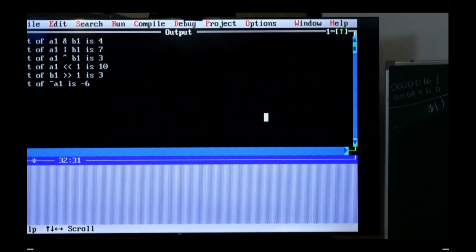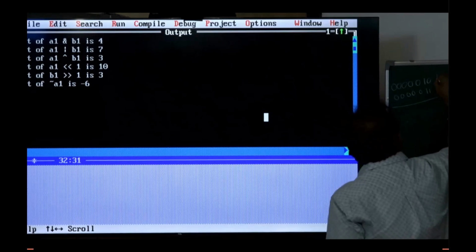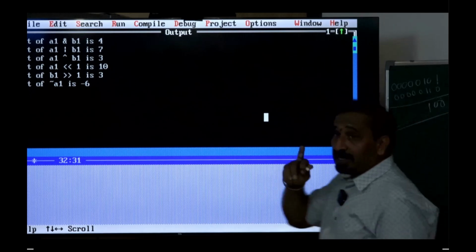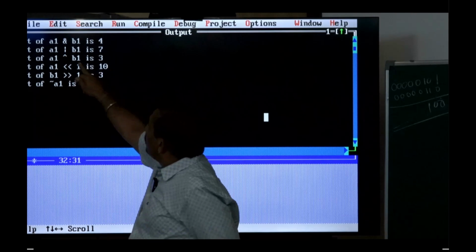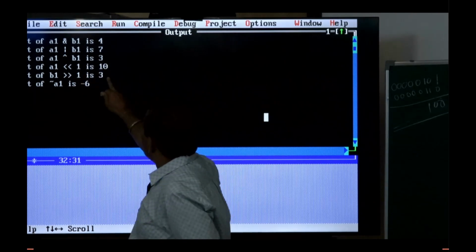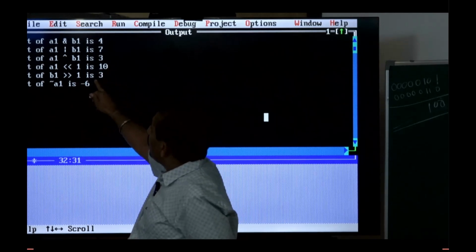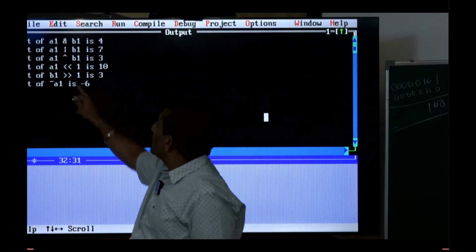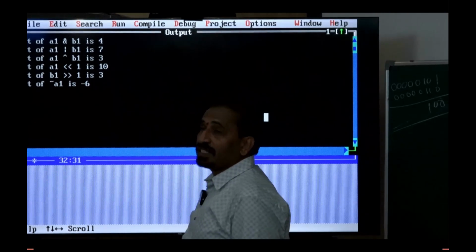AND of A1 and B1 is 4. I have told you, AND of this becomes 4, because this is 0, 0, this is 1. So 1 0 0 means 4. I told you to remember this 4. Then this OR becomes 7. The result of the XOR operation becomes 3. I showed you there. The result of left shift by one position becomes 10. Similarly, right shift of B1 by one position becomes 3. Similarly, the result of NOT of A1 becomes minus 6.